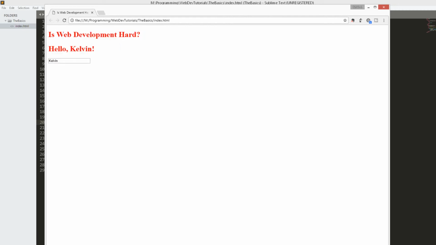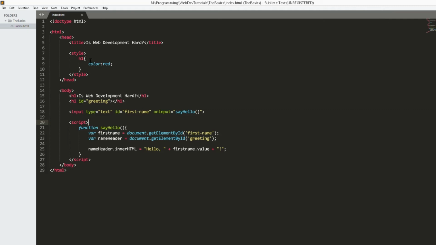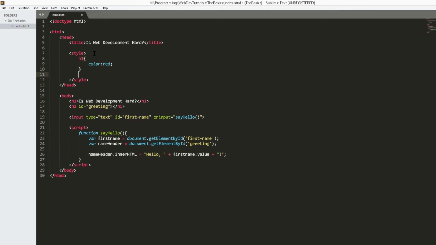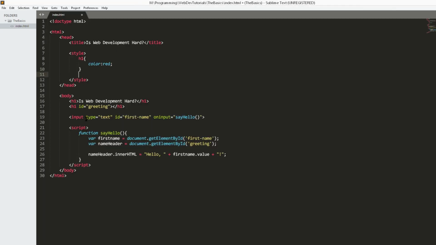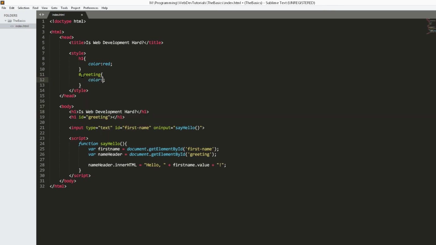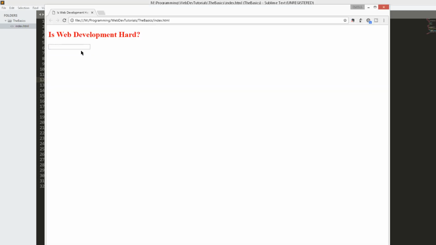Let's go and change this. Okay. If I change the color of H1, it's going to change both of these. So instead, I have another way to identify this second H1. The second one, look, it has an ID. So I can say specifically, I want greeting color blue. And then we can go and check. And I'll type my name again. Hello, Kelvin. And it's blue.